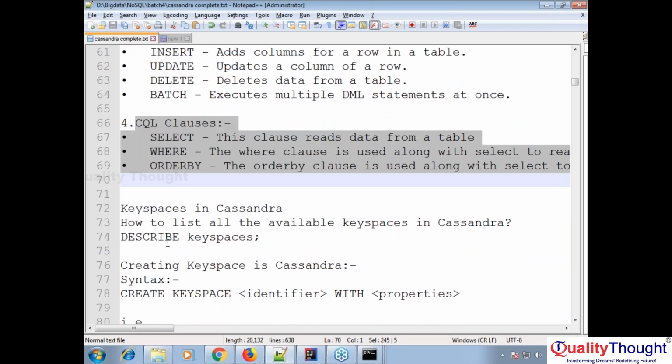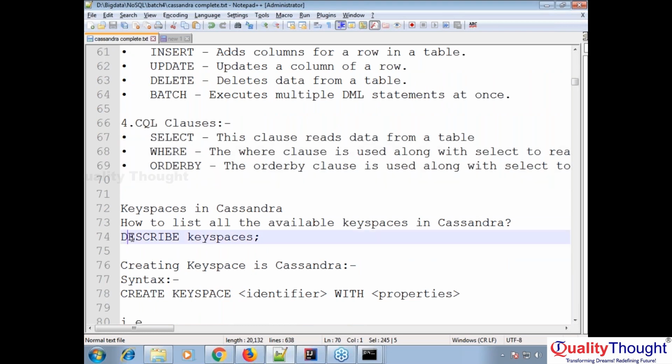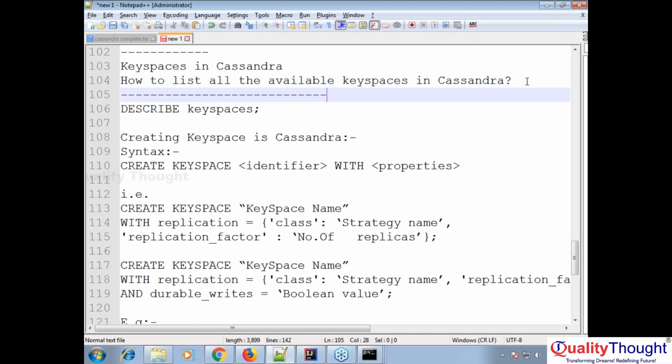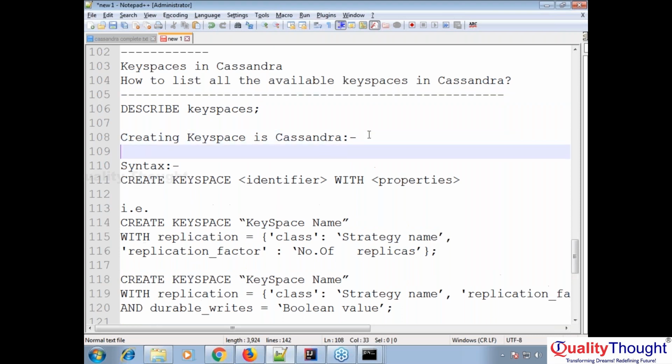To list databases in Cassandra, we use describe keyspaces, like show databases in MySQL. To create a key space in Cassandra, we use create keyspace with an identifier and properties. Here the properties are very important. We have different properties, and we'll discuss what the different properties available are.